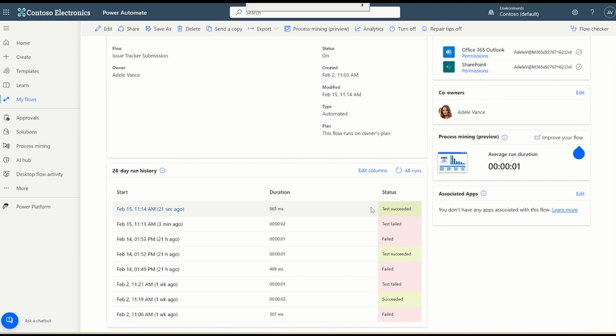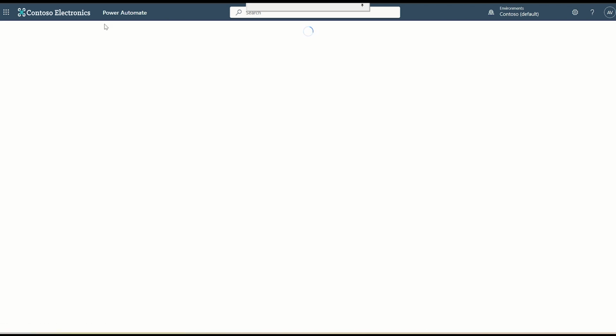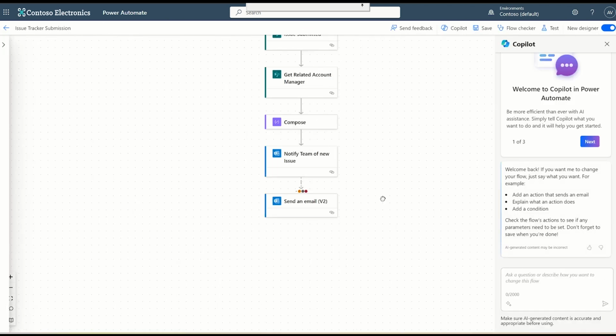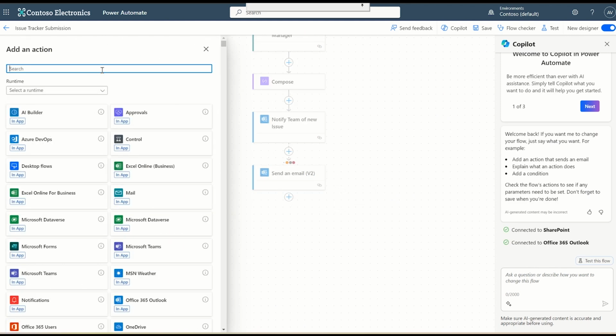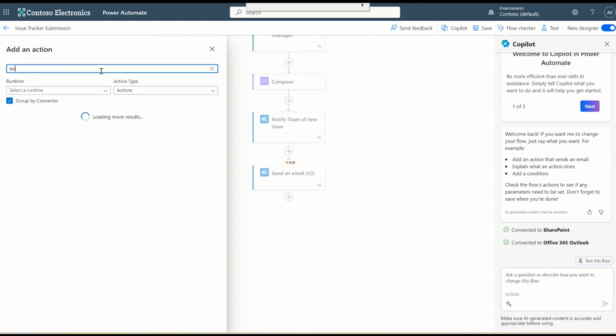So it actually looks like it succeeded, but I really like that to say it failed, because in reality it failed. So let's go back and edit our Power Automate one more time here. I'm going to add one more option. Add action, and we're going to find a terminate step.